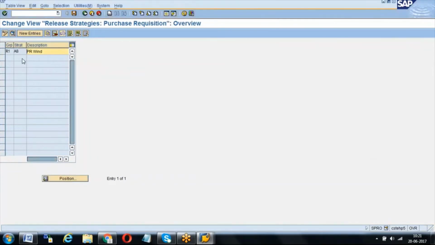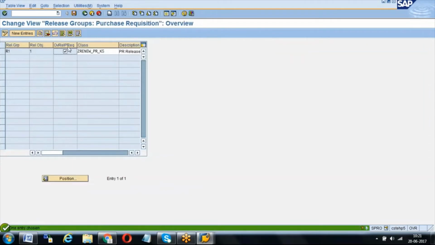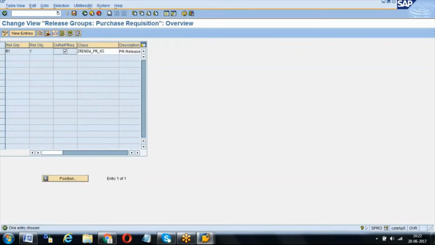For a purchase requisition, when it comes to release groups and class assignment, we can have a maximum of 2 classes. One is for header level, where we tick the overall requisition. Another one is for item level. The second class we can keep, and we will remove that. So for purchase requisition, we can have a maximum of 2 classes, and for PO, we can have only 1 class because that is only allowed at the header level.